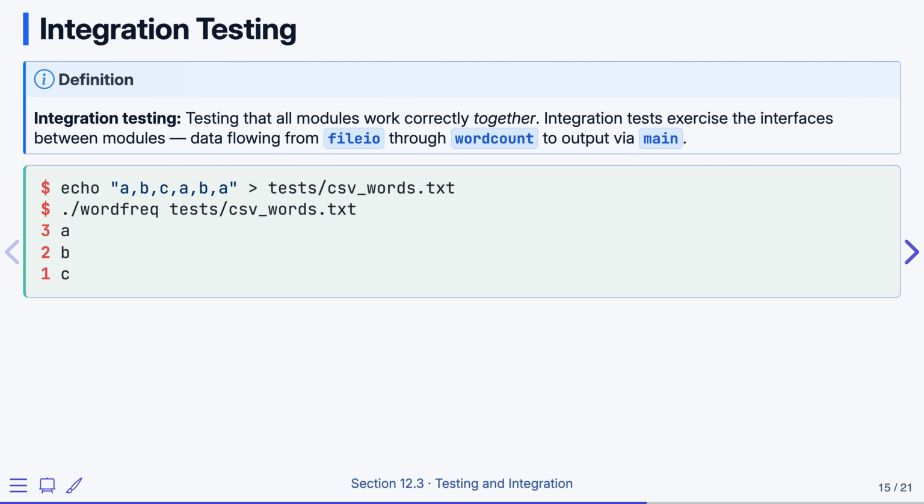We make a file with words separated by commas. Running word_freq on it gives a 3, b 2, c 1. This proves file I/O treats commas as separators, not just spaces, and the counts flow correctly through word count to the sorted output. If word extraction only split on whitespace, this test would fail.